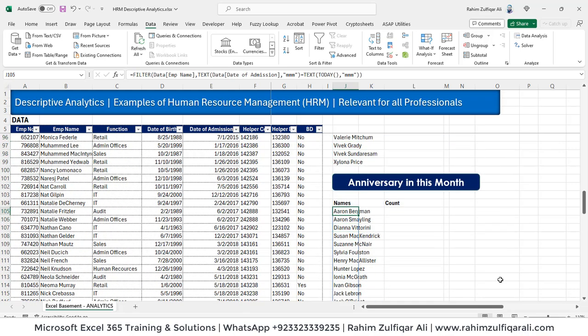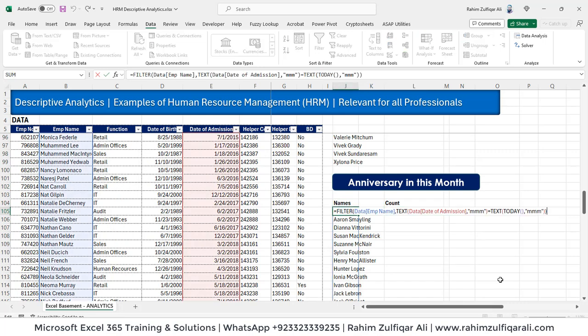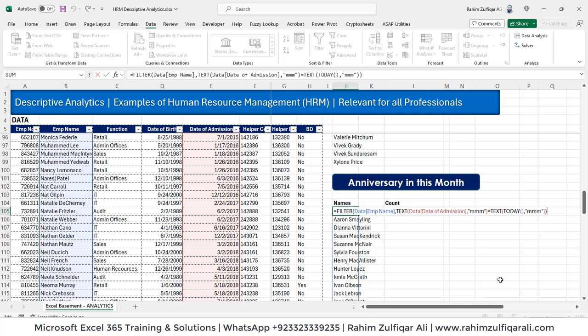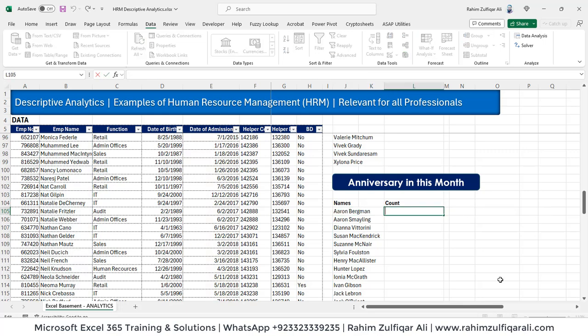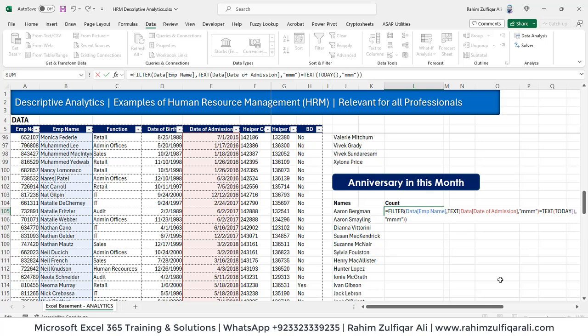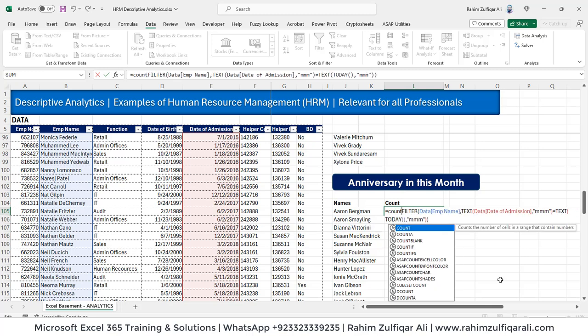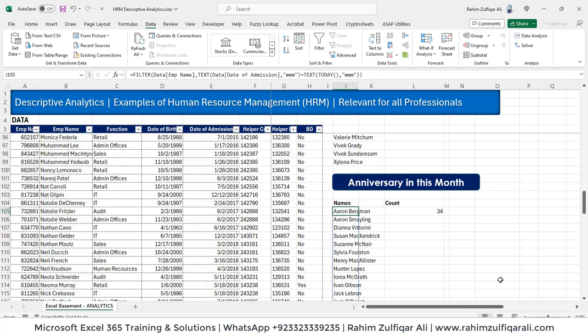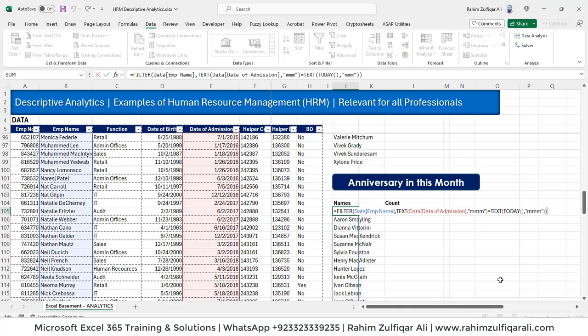So in this particular example you find out that with dynamic array formulas, you don't need to add additional helper columns. I mean, that can be very easy. And for the count, let's copy this logic, paste, add the COUNTA function and close the bracket at the end. So there are 34 people who have an anniversary this month, in January, right? And when we proceed to February, it will automatically update.